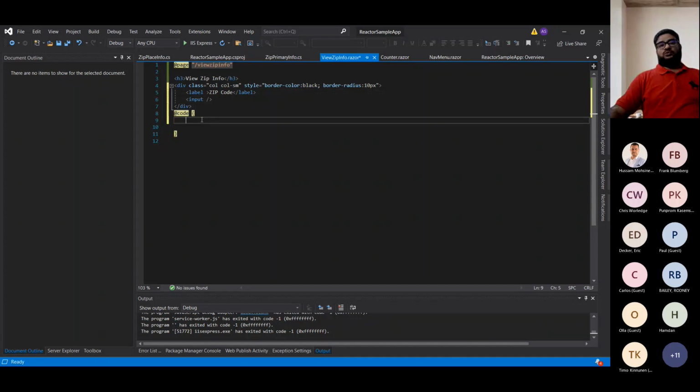Here to bind the value, Blazor supports two-way binding. That means you can have a variable, and the control will show the value of that variable, and whenever you change the value within that control, it will go and change the value of the variable back also. This way, Blazor supports two-way binding. So let's say a string variable called zip code to search, is equal to.